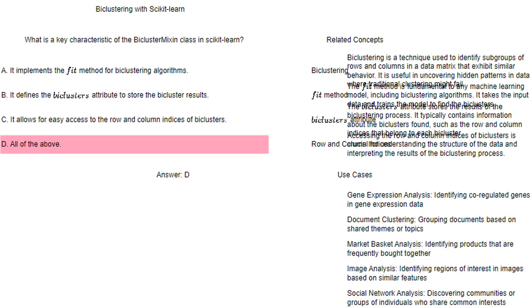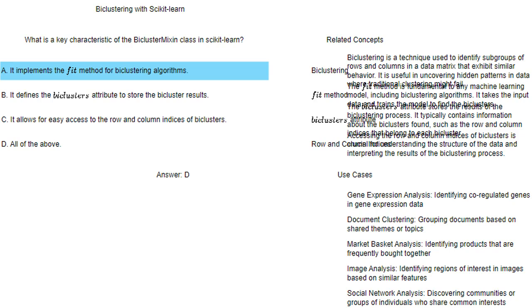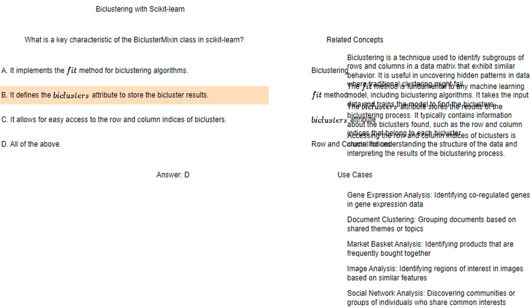Correct. The fit method is a fundamental part of any machine learning model, including biclustering algorithms. This method takes the input data and trains the model to find biclusters. The bicluster mixin class provides this functionality. Correct. Once the model is trained using the fit method, it stores the results of the biclustering process in the biclusters_ attribute. This attribute typically contains information about the biclusters found, such as the row and column indices belonging to each bicluster.